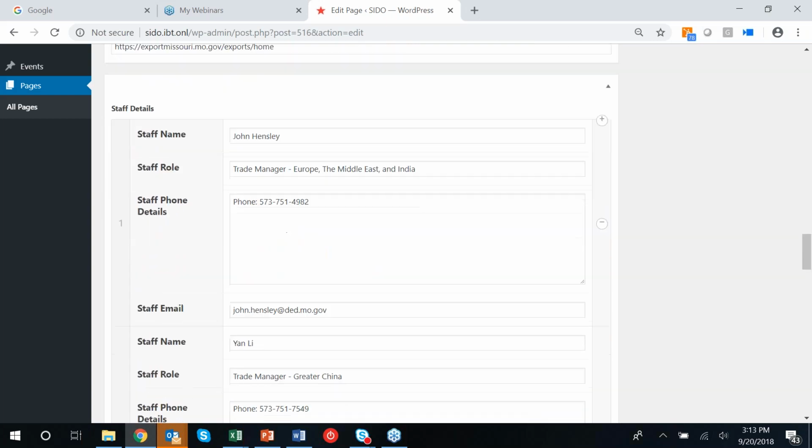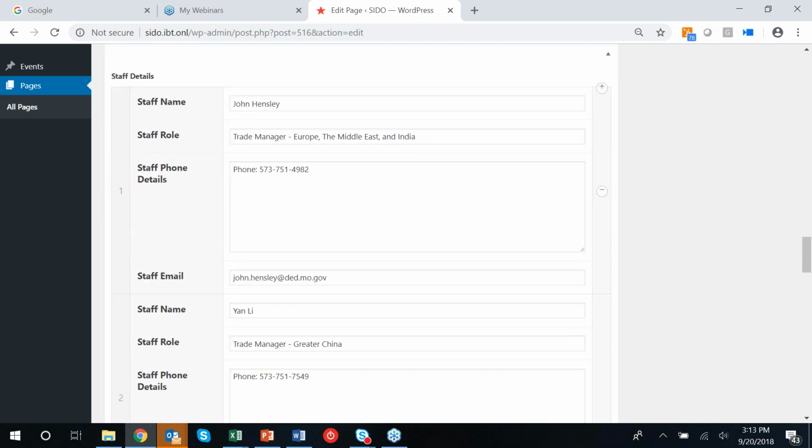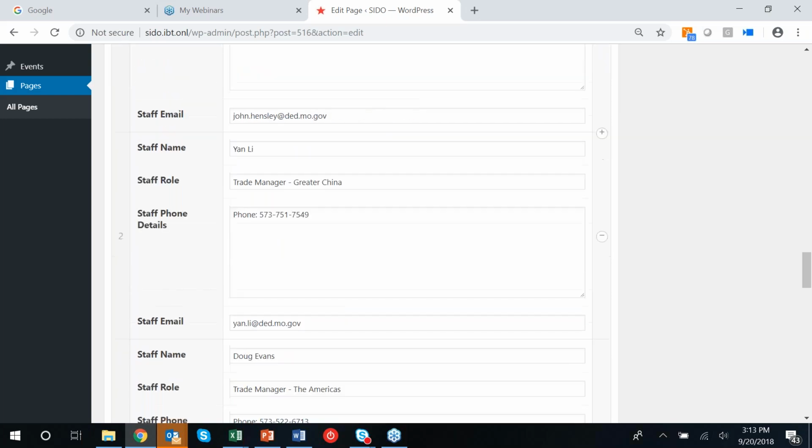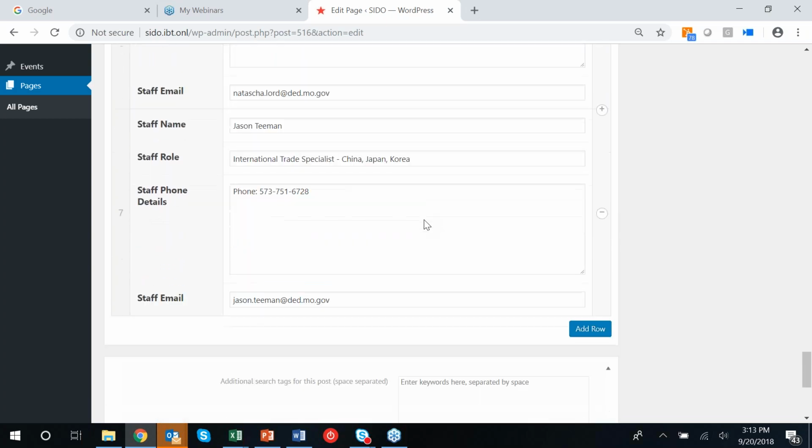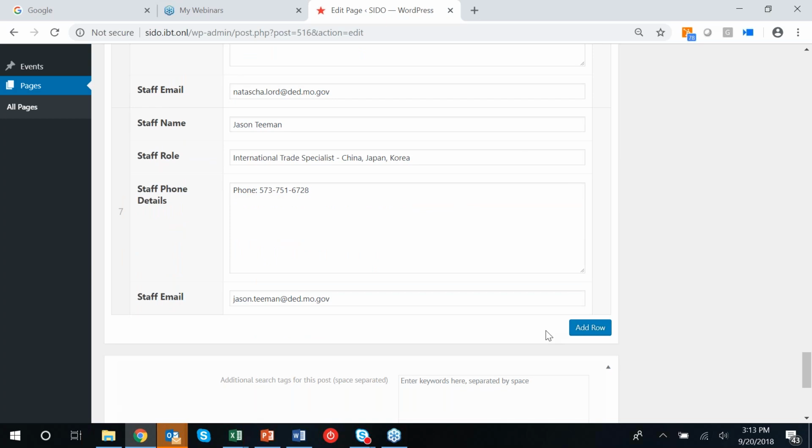And then scrolling down the page, the next information, and really the last information for your web page, is collecting information for your staff. The information that we're looking to collect here would be name, role, and then phone and email details. Again, this information has all been collected in Missouri's case, but if you want to add more staff members, what you would simply do is click Add Row, and that will pre-populate another section for you to add additional staff members.